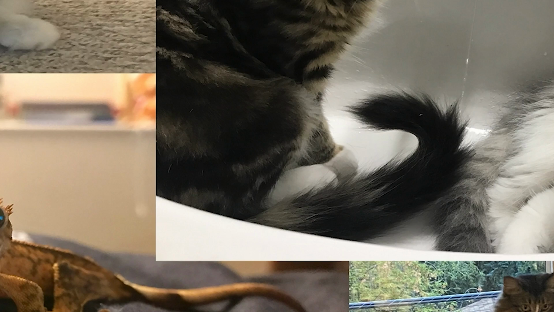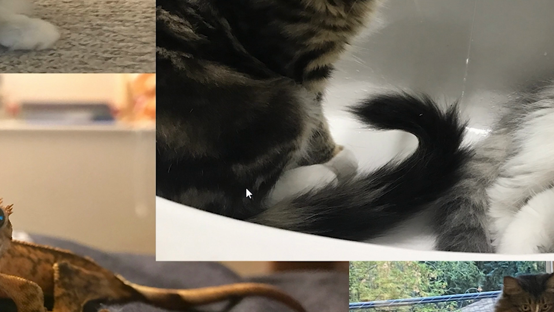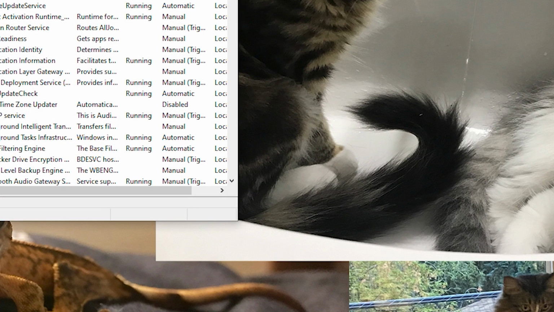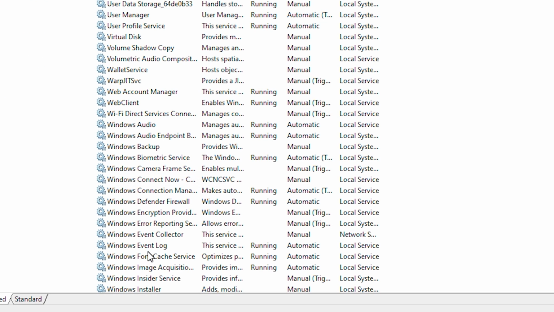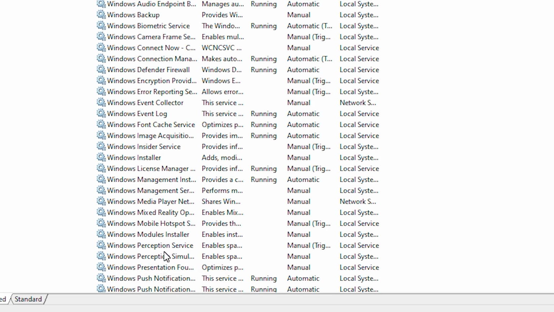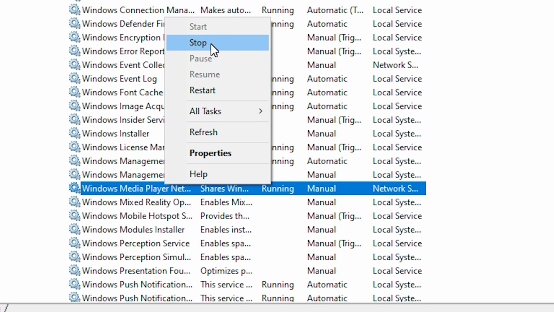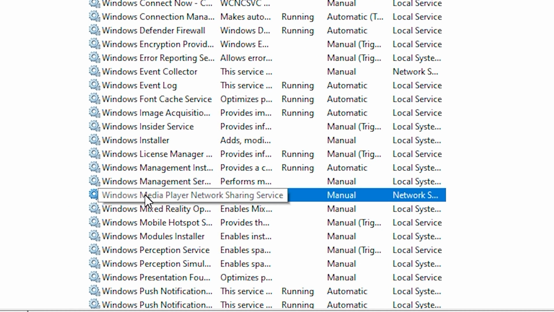To do that, first you need to press Windows plus R to open the run box. Now that you're there, you have to type services.msc and press enter to open the services. Now you need to search Windows Media Player Network Sharing Service and right click on it to go for the stop option. Well, that's not the end.